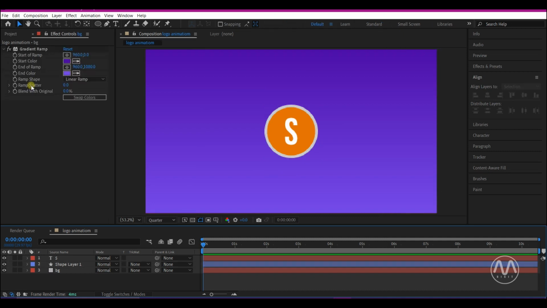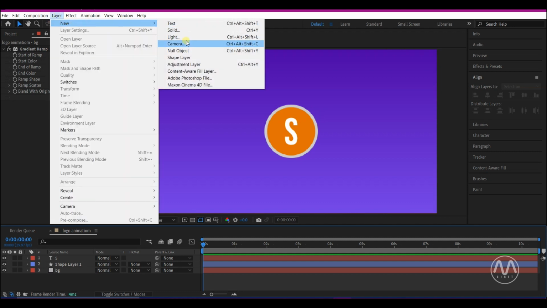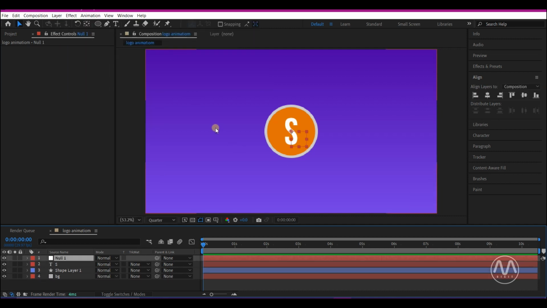Next, we are going to add a null object that we can use to control the S and the circle all together as one logo. So go to layer, go to new, and then select null object. This will place a null layer on your timeline. Select the pen tool again, hold down Ctrl or Command on Mac, then double click the anchor tool on top, then align it to center.